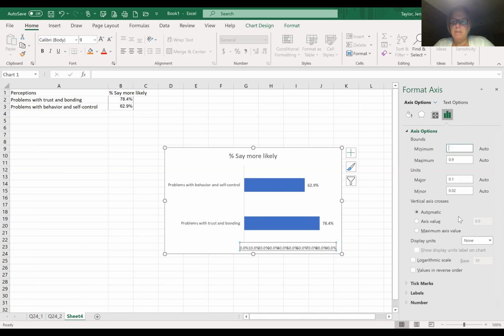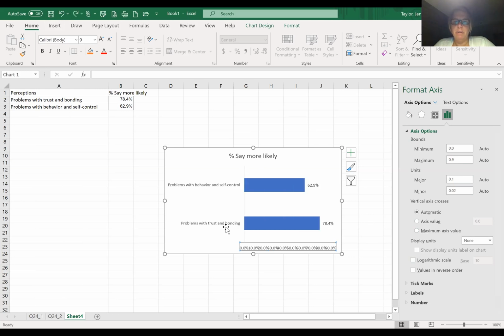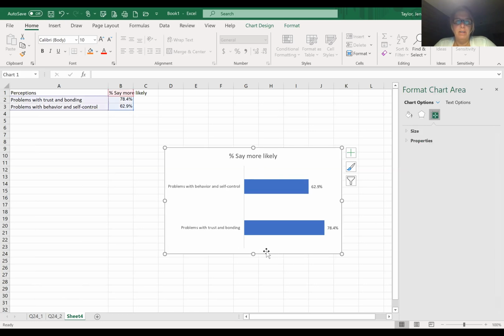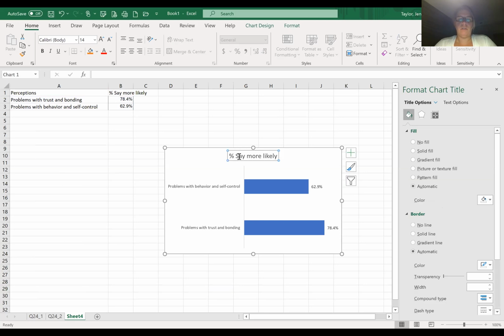Can't remember exactly how to get rid of these. That is not what I wanted to happen. Okay, so I just hit delete on those. I highlighted them and deleted them. And then I want it to look similar. And this is really about the potential. So this is the potential for problems with foster children.